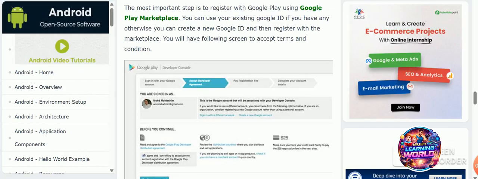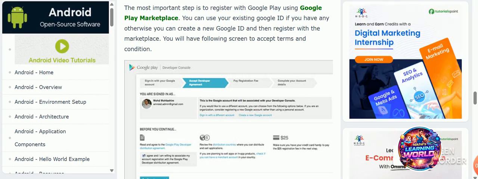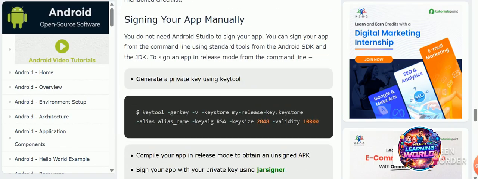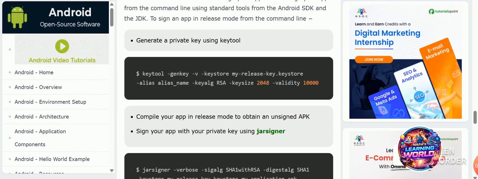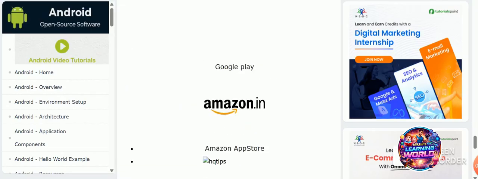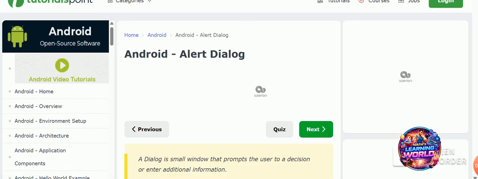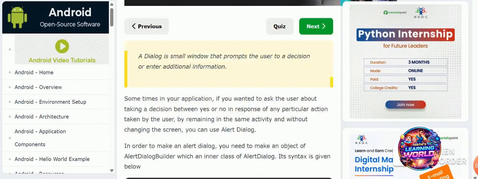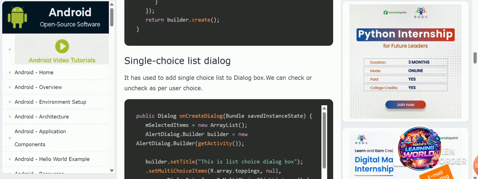Android alert dialog. Android has its own alert dialog. You will get any alert messages in the dialog. Android provides different types of dialogs, you understand? Android has its own different types of dialogs: dialog fragment, list dialog, single choice list dialog. These are some examples you can see here, or you can create a custom list of dialogs in Android applications, right?